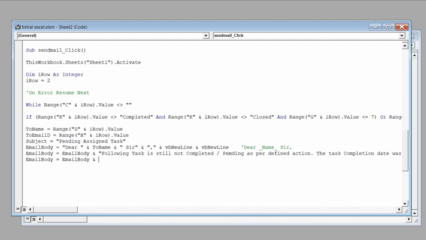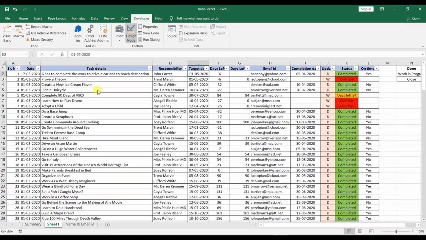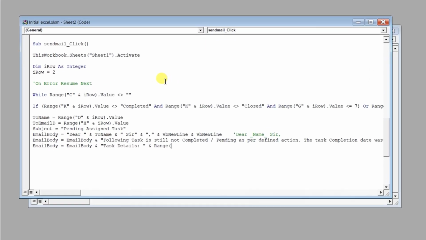So let us first of all create the task details, and we want to attach the task details. Some user might have forgotten the task details, that's why let us create this. Range, under this C column our task details is available, range C and I row dot value is our task detail. And now we want to add a new line.